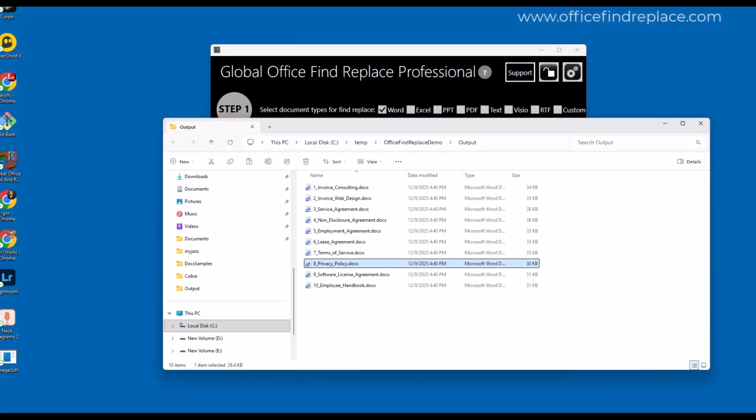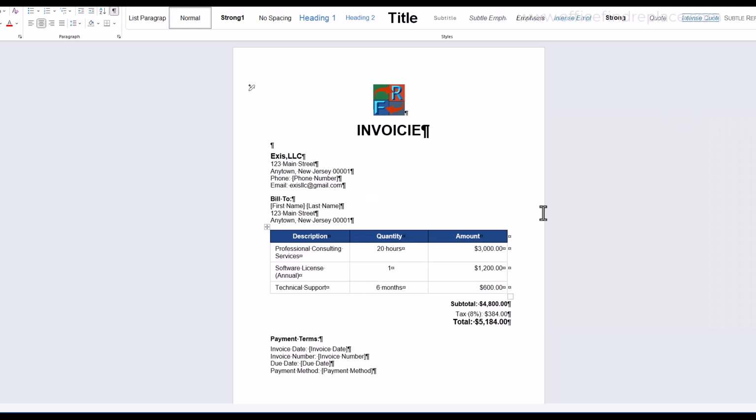I can look at the other examples here because I did all of them, right? So let's take a look at the invoice for consulting, for instance. It doesn't matter which one I pick. Notice again, the logo is replaced.